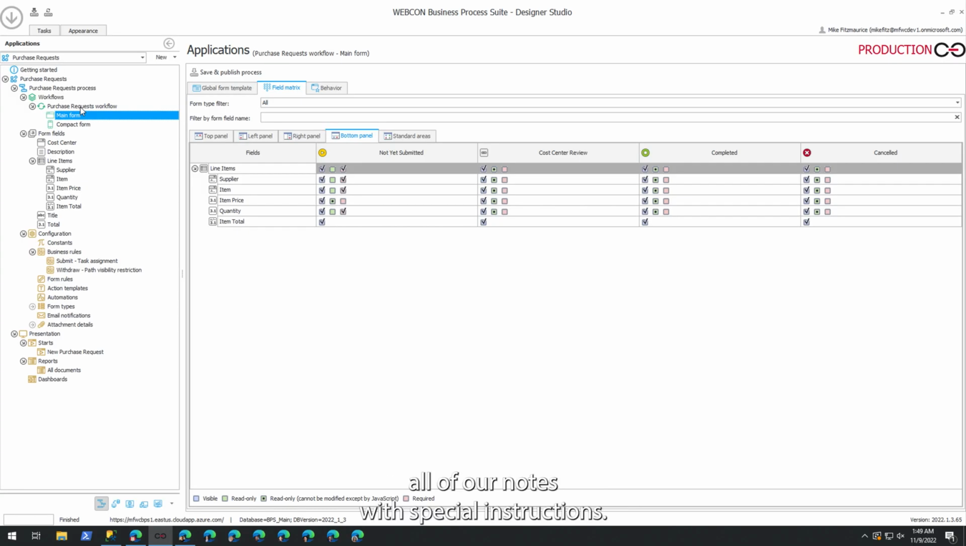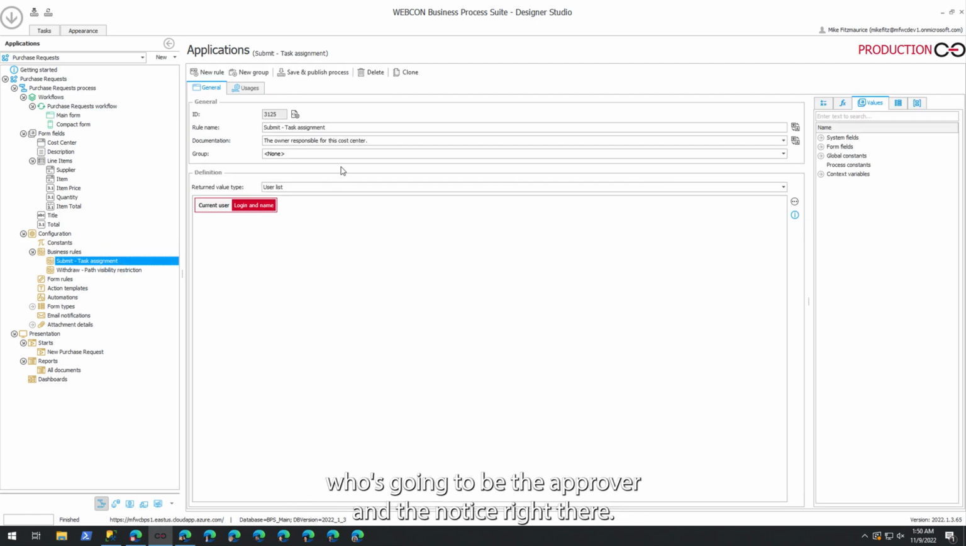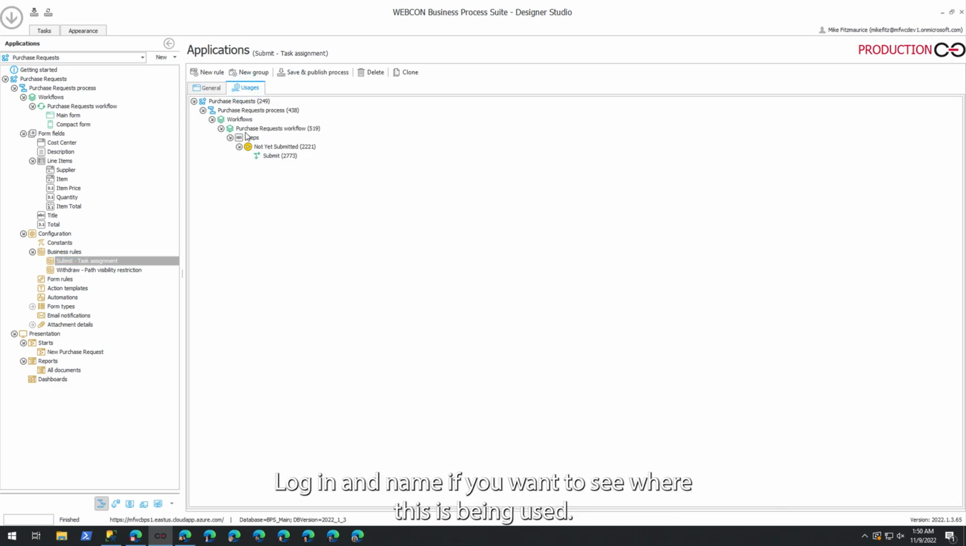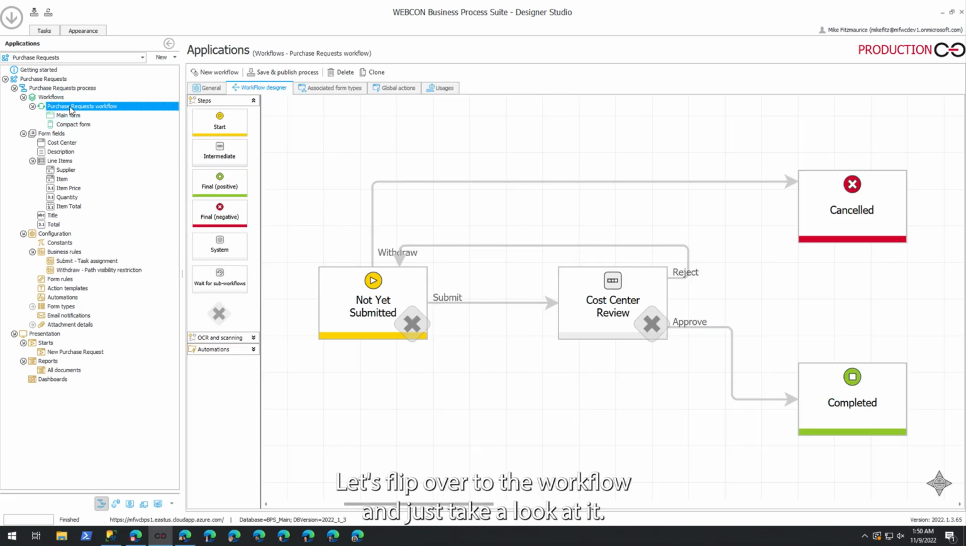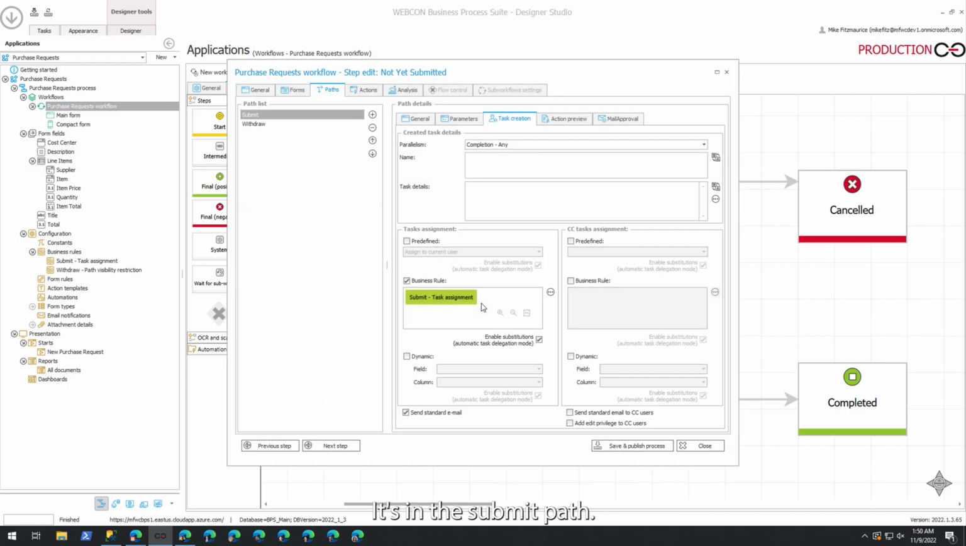All of our notes with special instructions get turned into business rules. You can see them right here. We've got one called submit task assignment that determines who's going to be the approver. And the note is right there, and it's defaulting to the current user login and name. If you want to see where this is being used, you can follow this hierarchy. In fact, let's flip over to the workflow and just take a look at it. It's in the submit path. We open it up. There it is. You've seen it before. Yep, that's it.